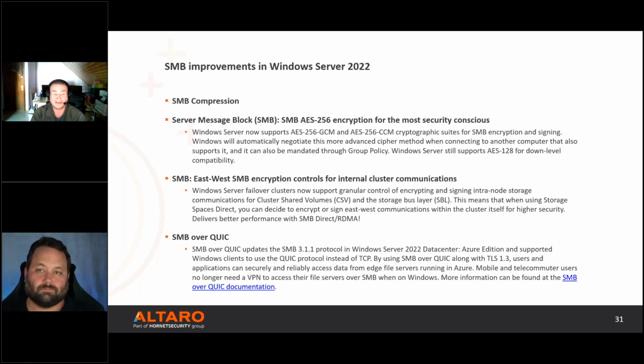And last but not least, they've introduced SMB over Quick, which is basically really quick to host SMB over the internet, over UDP and TLS 1.3. So that means that you don't need a VPN anymore. You can just access your file share on the internet securely, transparently, as if you were in the office, which is kind of cool. And we'll look at that as well.